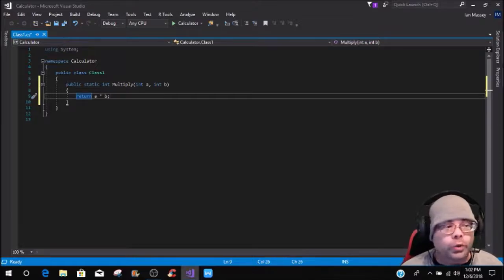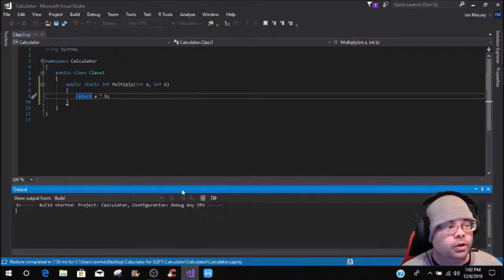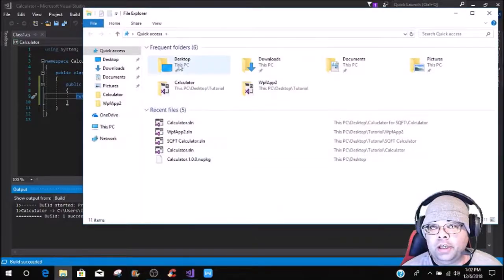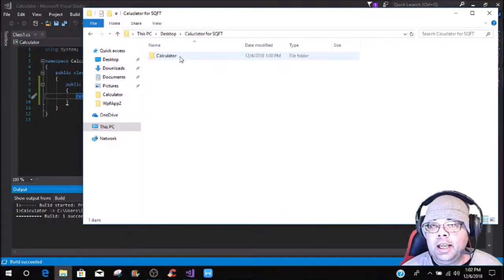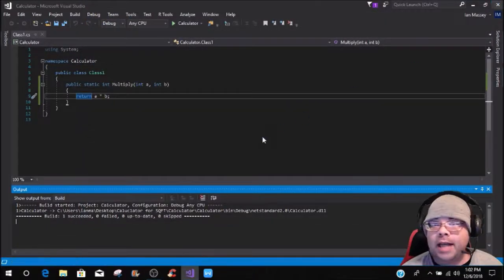Now, in order to use this DLL, we need to build it. So you can go to Build Solution, or you can press Control-Shift-B. And as you see right here, it succeeded. Before we close out of that, to show you that it succeeded, if you go to where you had created everything and go to bin, then .NET Standard, you can see the .dll right here. All right, so now we can exit out of everything.